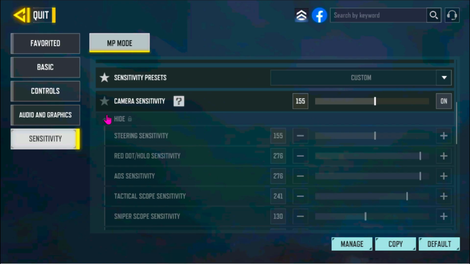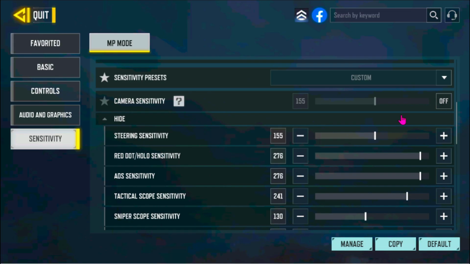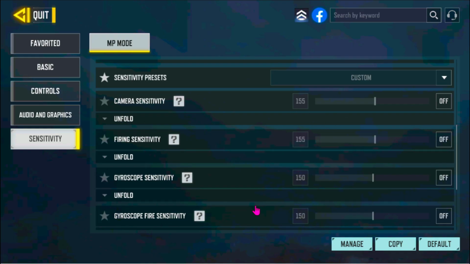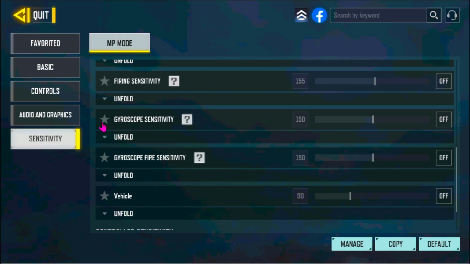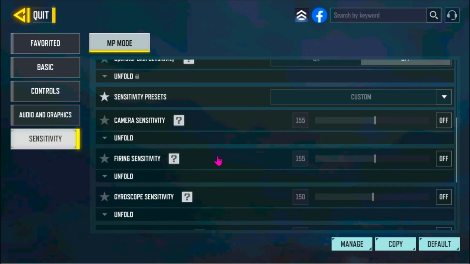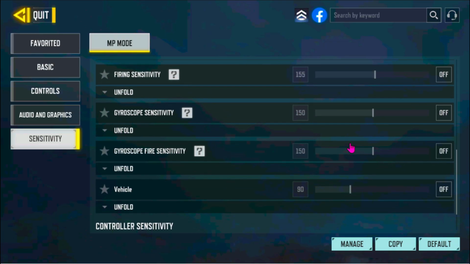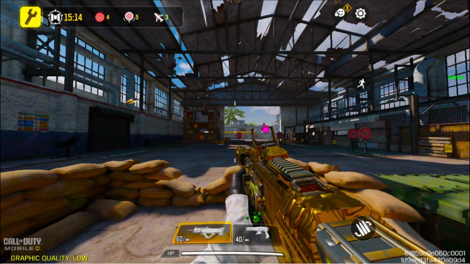And this is my sensitivity. Let me show you once again. Every sensitivity of mine is 155, except my gyroscope sensitivity is 150 and gyroscope firing sensitivity is also 150. Okay, so this is multiplayer mode, and the same sensitivity I also applied in my battle royale sensitivity. Okay, so I hope you understand.